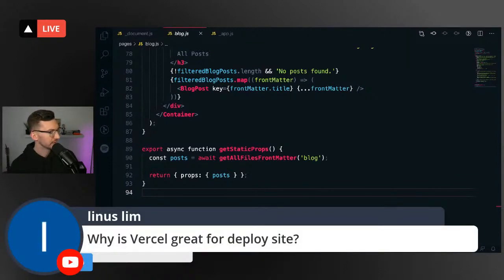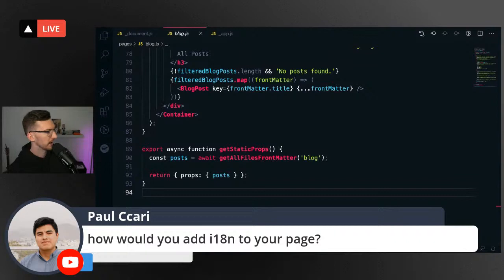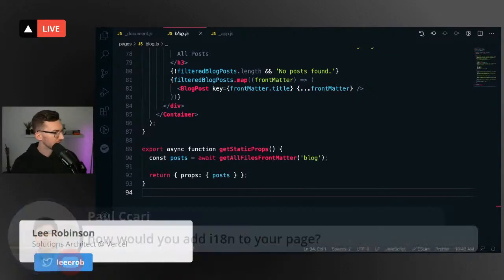I'll talk about Vercel towards the end of this, on where I host and where I deploy my sites. I can also talk about internationalization as well, but there's some great Next.js documentation on this.